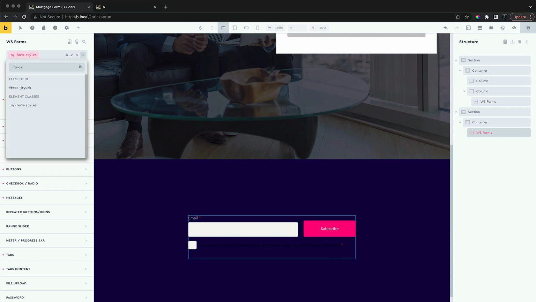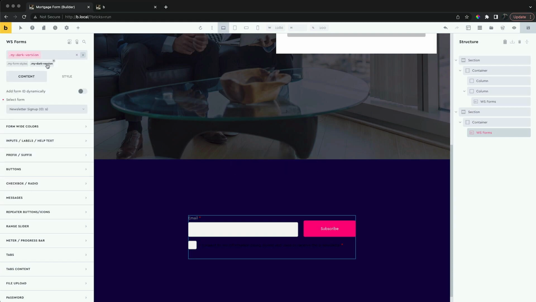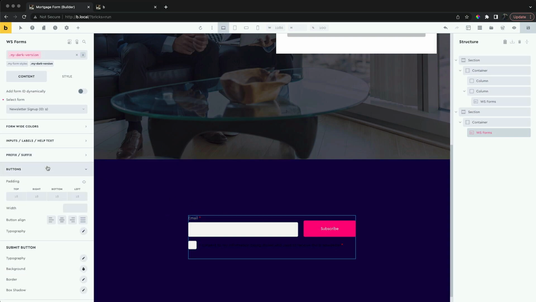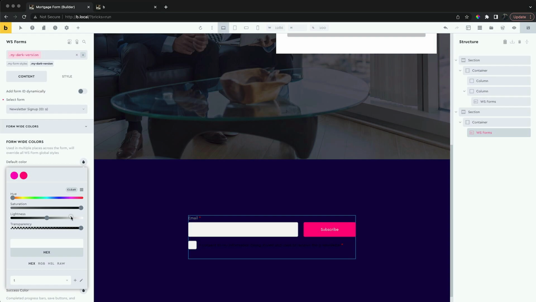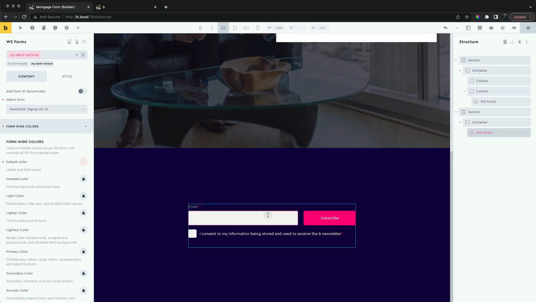But then add a second class just for making small changes. Here we want to keep the styles, but just shrink the button slightly, and change the default text color. If we view on the front, now we have our two forms sharing the same styles.